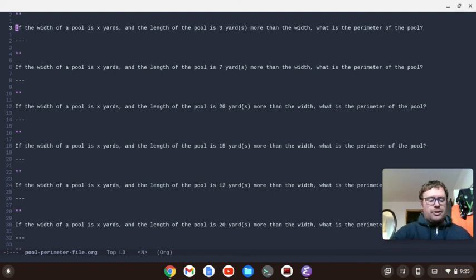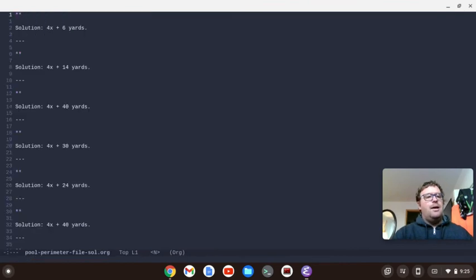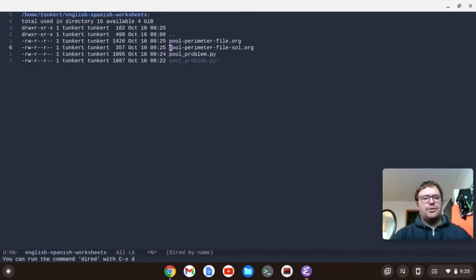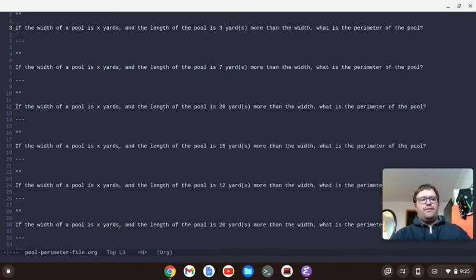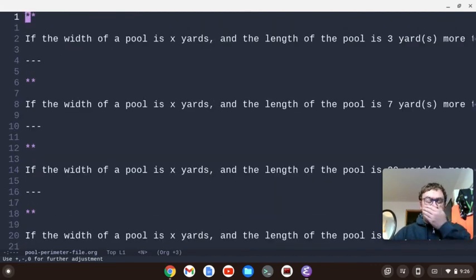Okay. So let's go to Dired and let's check out our solutions worksheet. So we have 4x plus 6, 4x plus 14, 4x plus 40. Okay. Awesome. Let's go back here, go back to this file, and let me make this a little bit larger so you can see it.